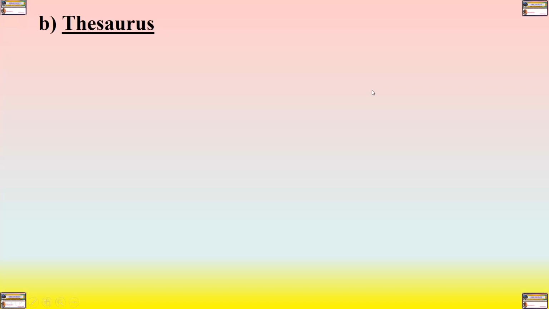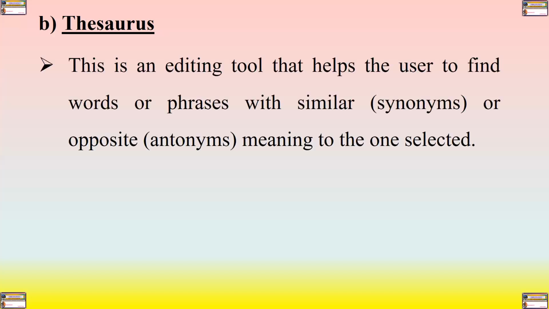Our next tool for proofreading is called Thesaurus. What is Thesaurus? Thesaurus is an editing tool that helps the user to find words or phrases with similar meaning to the one selected, that is synonyms, or with opposite meaning to the one selected, which we call the antonym.